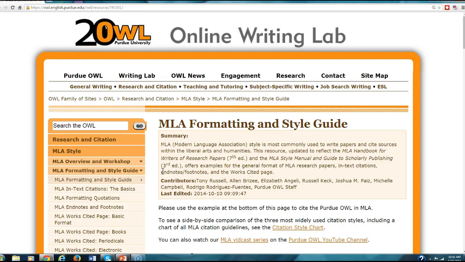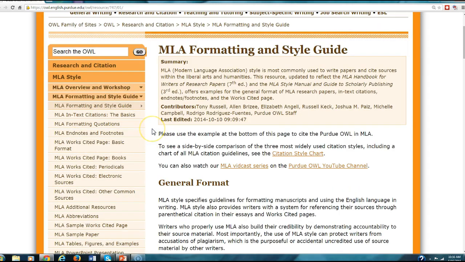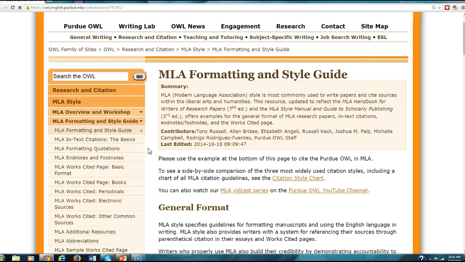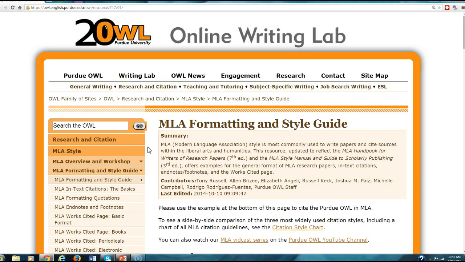I keep referring to the OWL Purdue website because Purdue University does a really good job of MLA formatting, or even APA if you decide to take other classes where you have to use APA. It takes you through everything. So I used this a lot when I was doing my master's degree in English all online. It worked really well. Yes, I have the MLA document book, but most of the time it was quicker for me to just go to the OWL Purdue website.